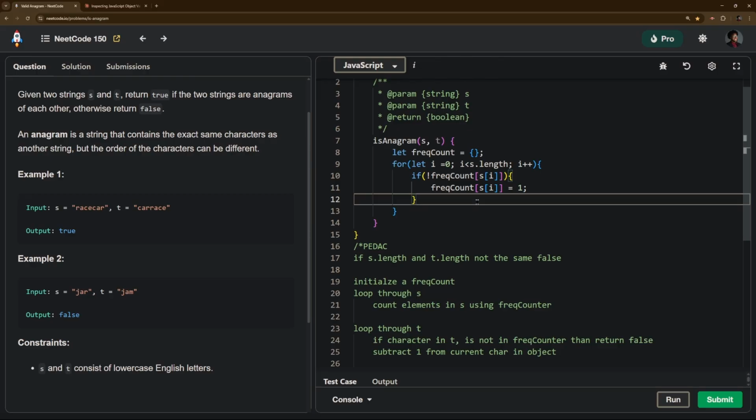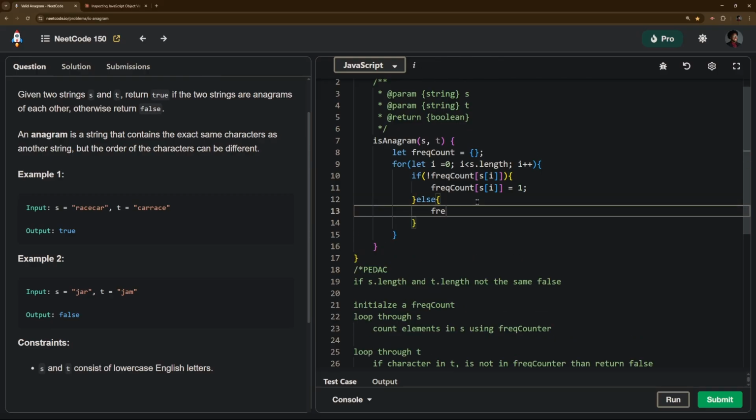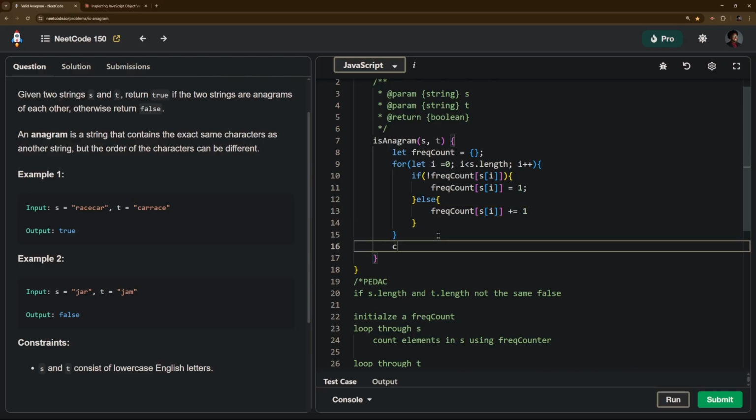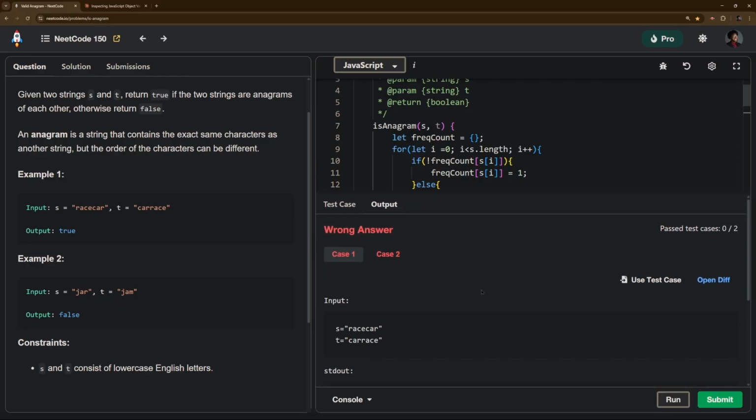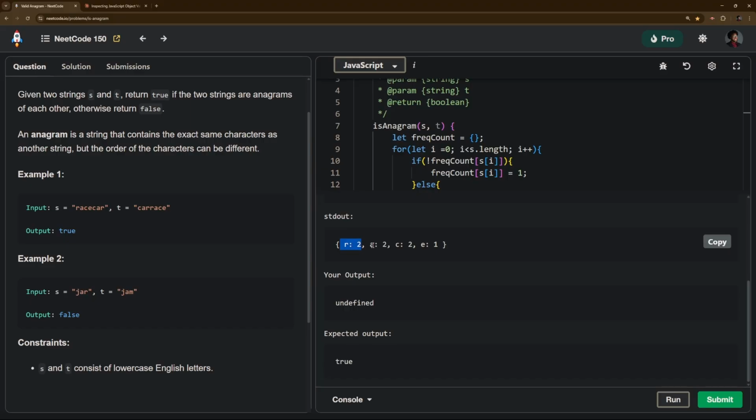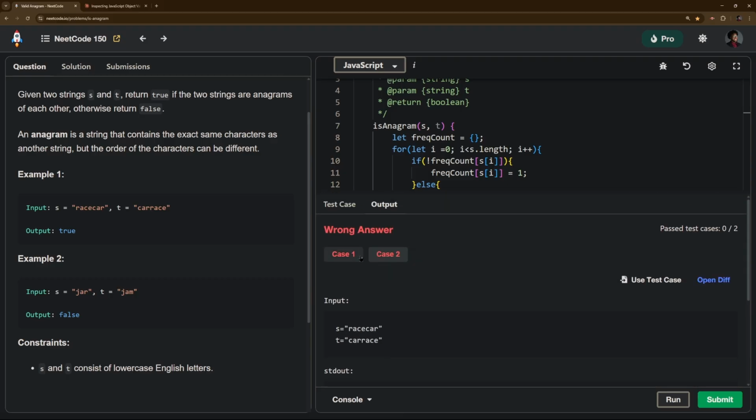So, else, frequency count as, if we count it again, then we just want to add 1. Okay, and from there we should have our frequency counter built out. You can go ahead and check it here. So we have 2 R's, 2 A's, looks good, and an E. Okay, looks nice. Alright, so we're on the right track.